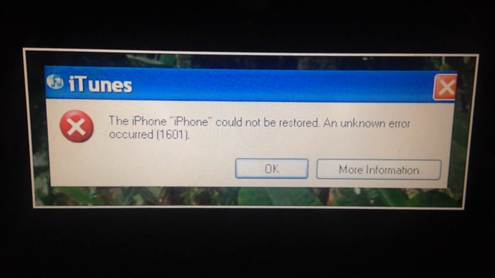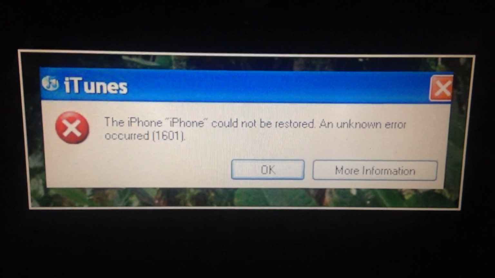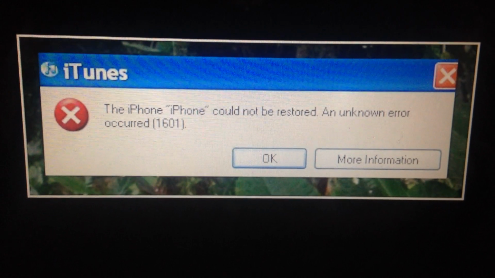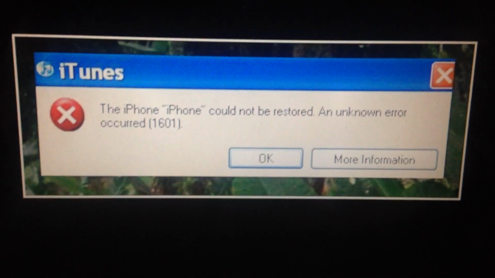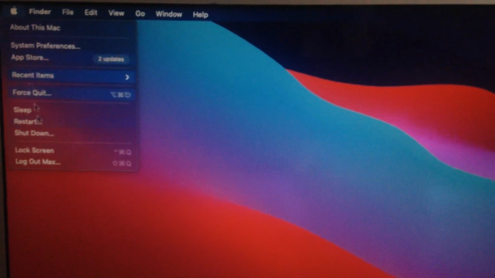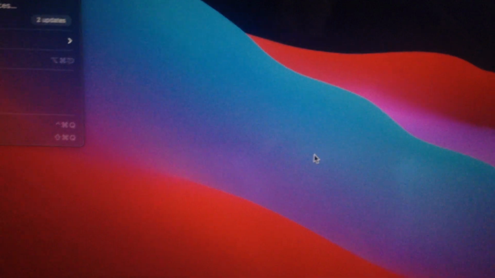So here you can see it: the iPhone could not be restored, and an unknown error 1601 occurred. So how can you fix it? The first thing you need to try is to tap on the Apple logo here, choose Restart, and submit restarting your computer. So this is the first way.